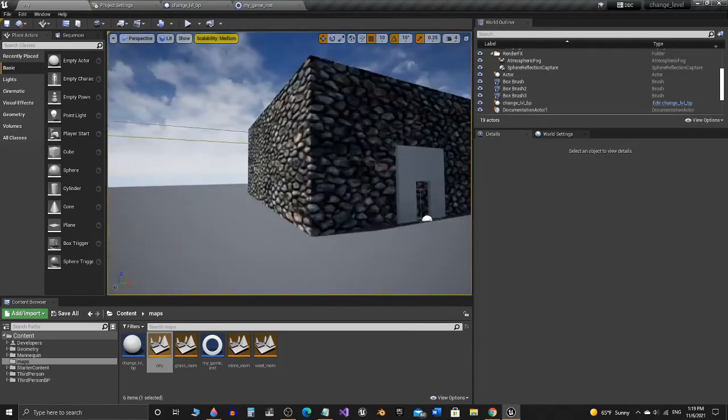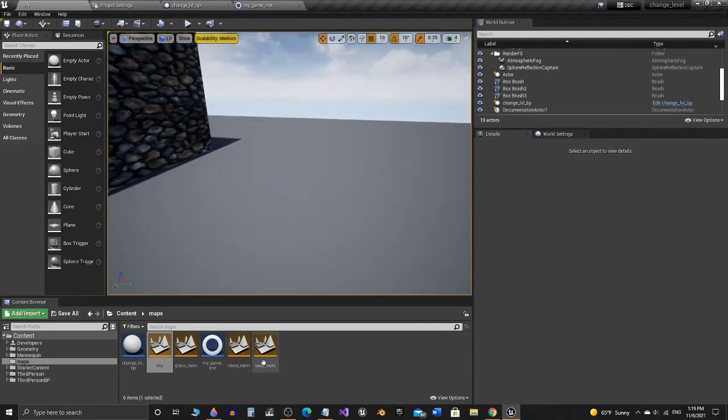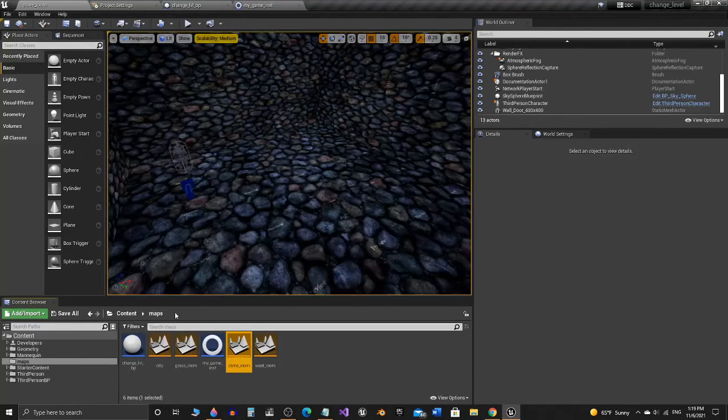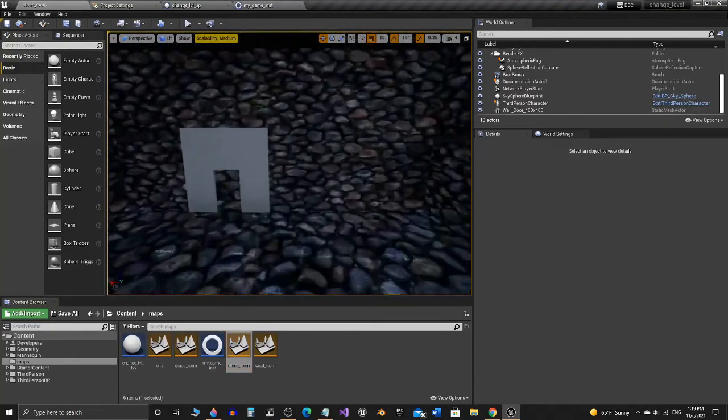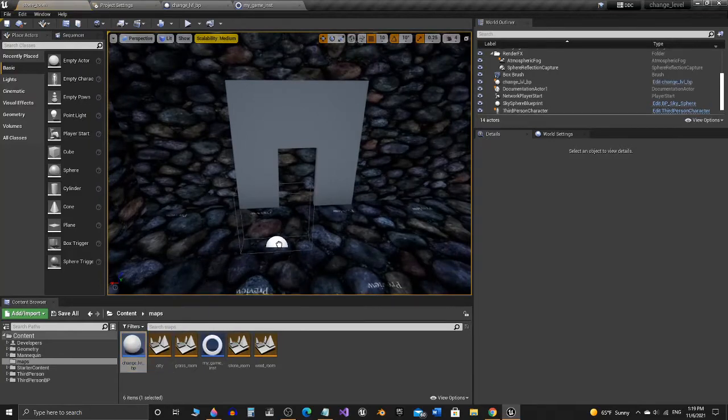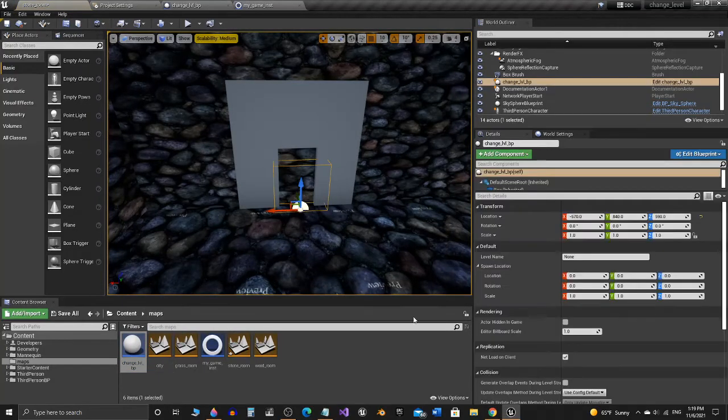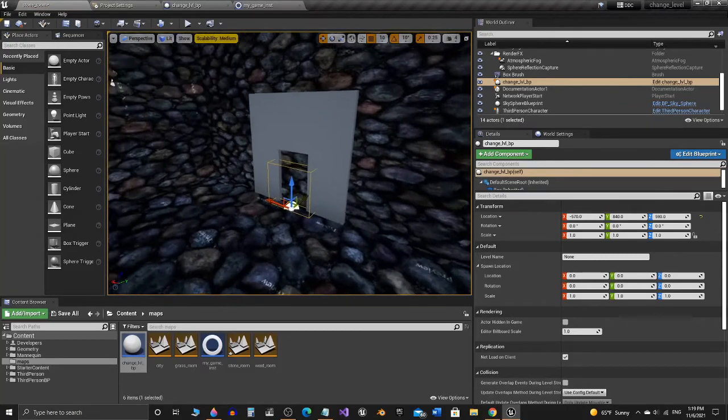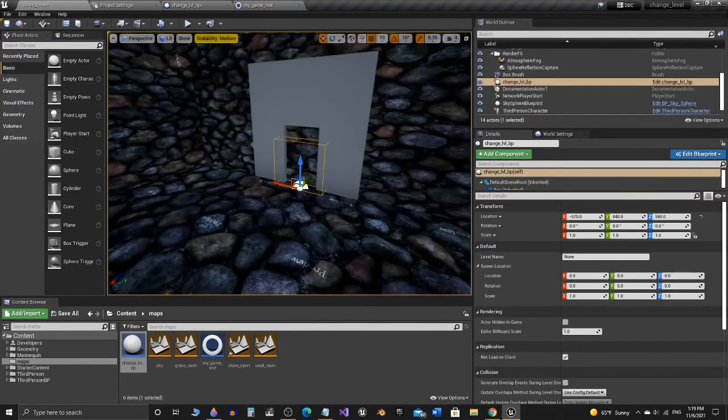So let's go back to the spawn map and add this blueprint again, like this. So when the character wants to go back to the city map, he's going to go to the door, and we're going to change the variables. Here the level name is going to be city, and let's look for the location.